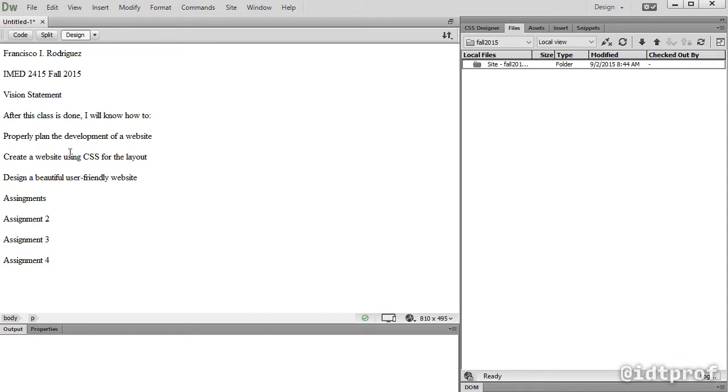Something else that we're going to do with this page is give it a little bit of a design, because currently it's just pretty much a printout. You just type the information. It doesn't look like a website. This is not quite the beautiful user-friendly website that we want in the end. Just to show you what I mean, I'm going to publish this site. Currently it has no name, Untitled 1.